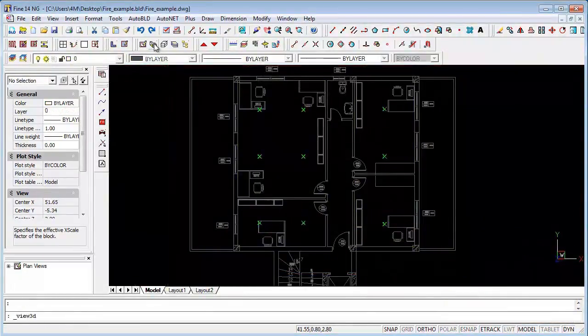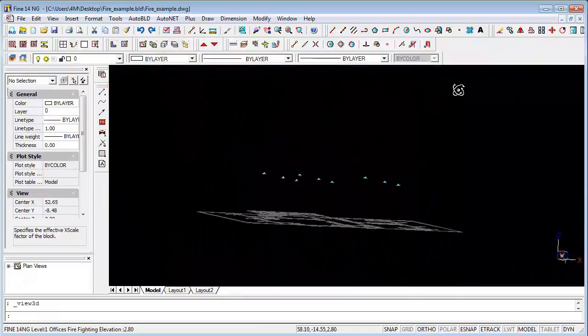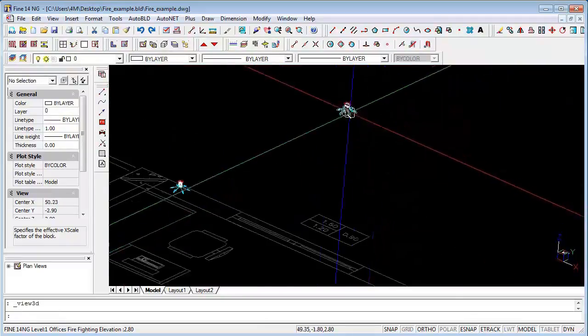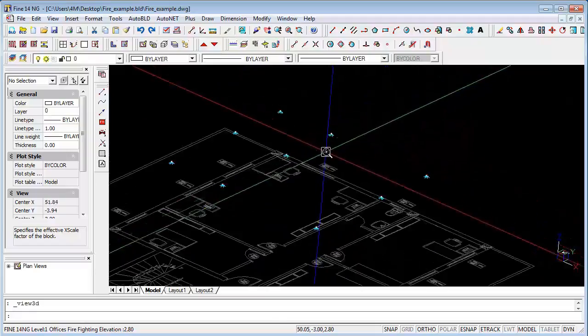We can also go into 3D view where you can check the sprinklers to ensure that they've been entered on the correct height and level.